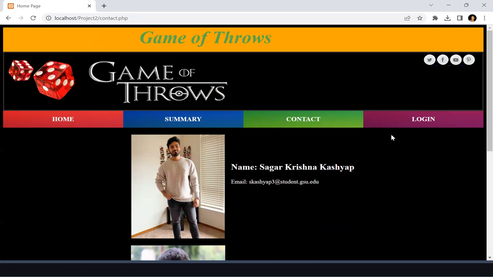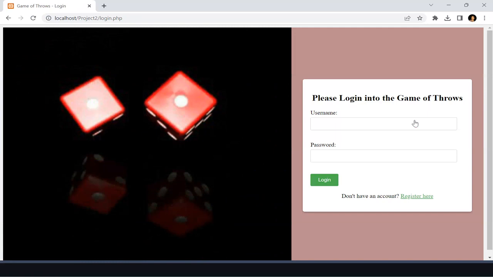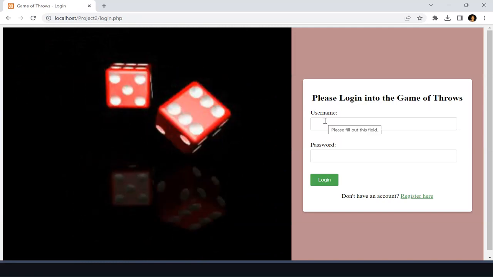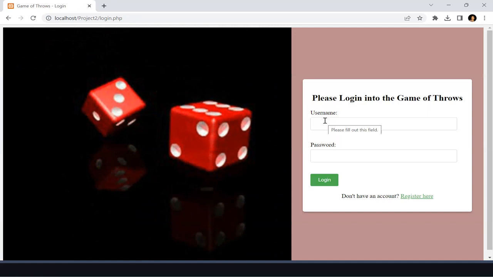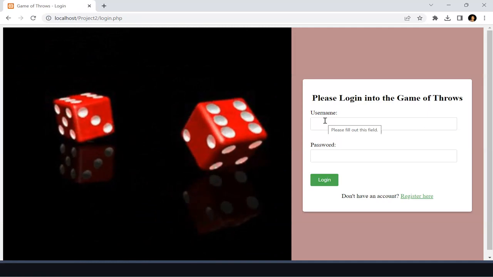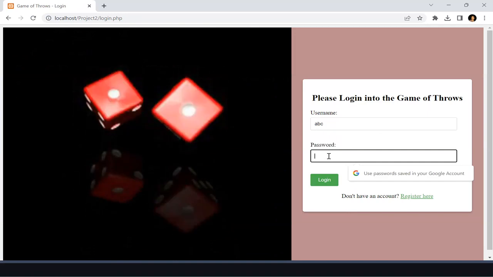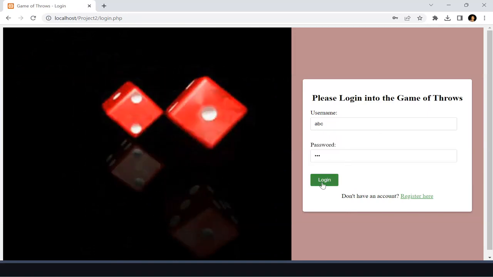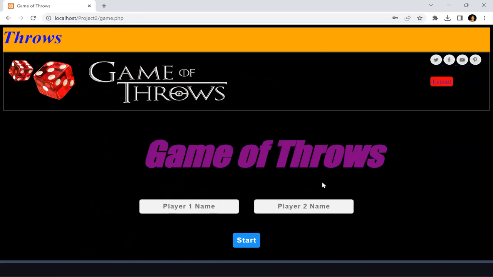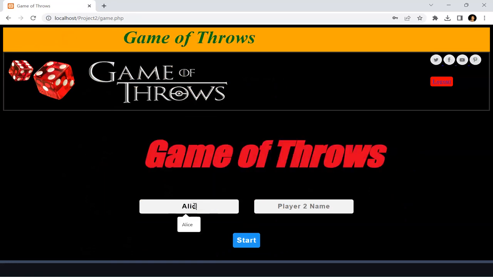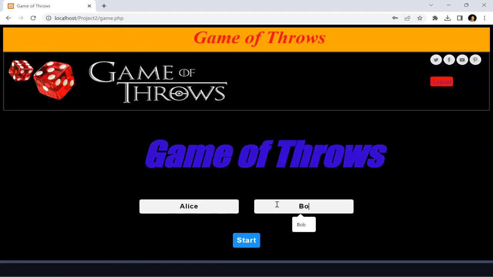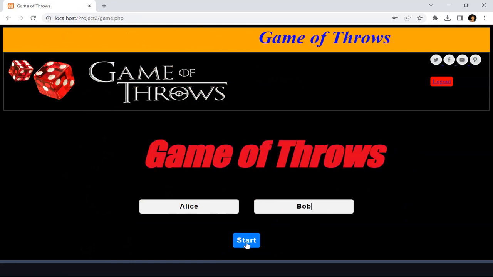Moving on to the login page, Avinash will take over. The user should either register if they don't have an account, or have credentials to log in. This is the only way you can play the game. So now I do have credentials to log in. Clicking on login will redirect me to this page, which asks for the names of the players playing this game. So let me enter their names and click on start.